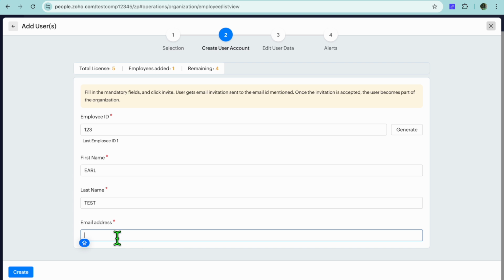After you have added in their email address, from there you can tap on create and you'll be able to create the employee. After doing that, you'll be able to edit their user data and you can also set up alerts. And that's basically it.